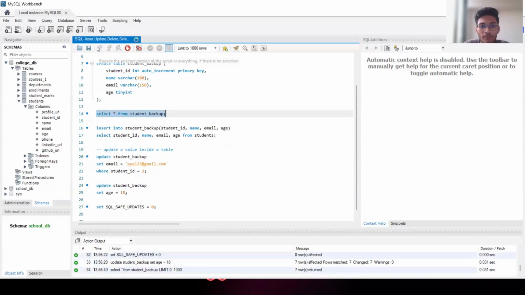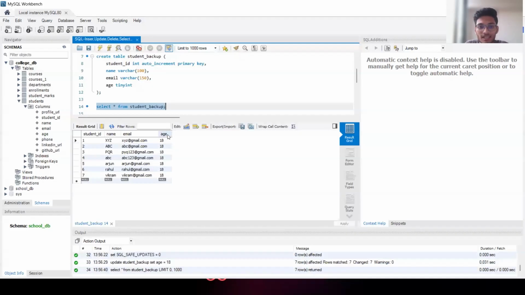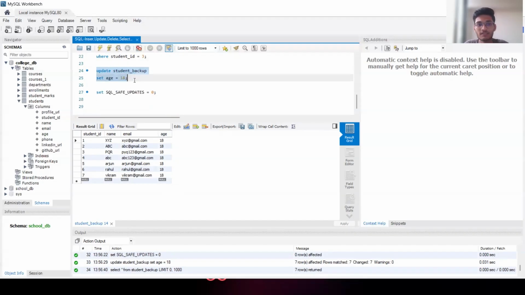Now see what the table becomes. So select star from student backup. Now you can see here the age column for all the records has become 18, 18, 18, 18. So what this command did is it updated the age value of all the records to 18. So this is not suitable, right? If we mistakenly run this command, then all our data will get lost. So for student one, whatever was the age, now I have no data. The previous data is not there. So I've lost my data.